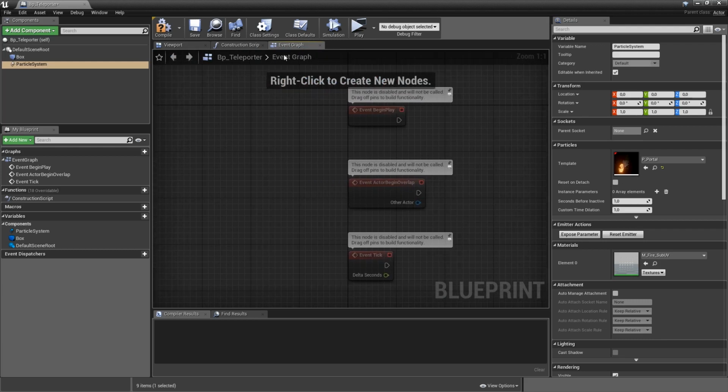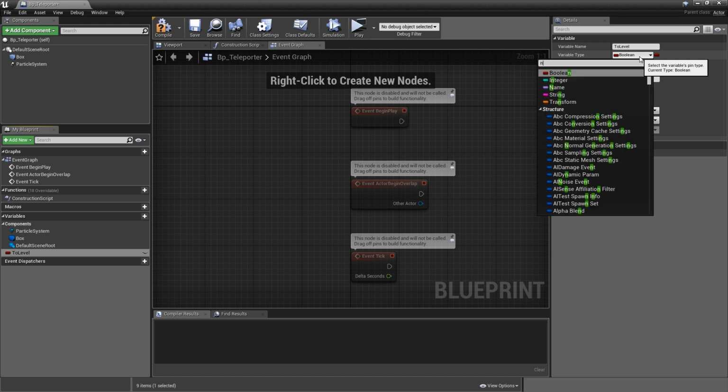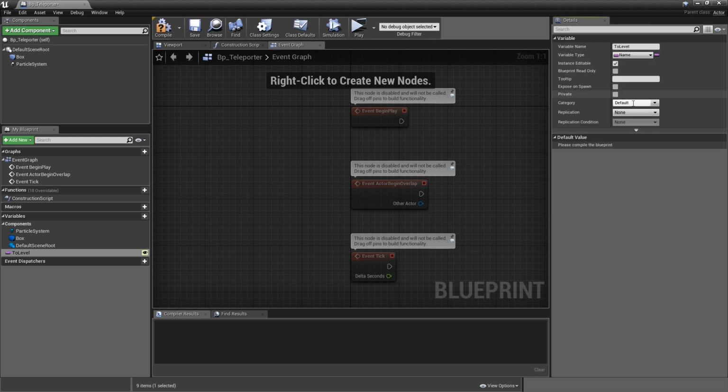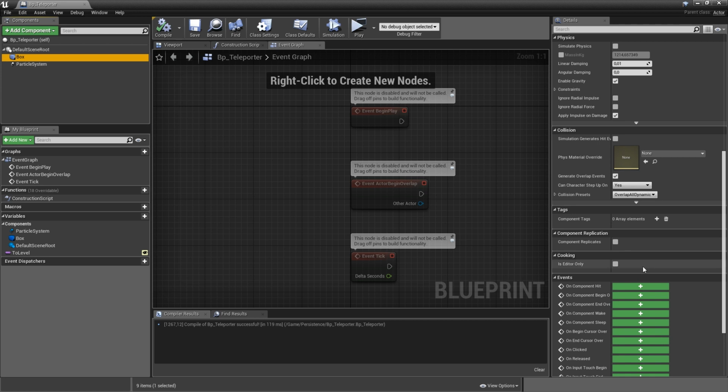Let's head over to the graph and let's give this one a variable called toLevel. So this variable will just be the name of the level we want to be teleported to. So variable type will be a name. It has to be editable and exposed on spawn, so we can define it per instance of the teleporter class. Then we can implement the OnComponentBeginOverlap of our box.